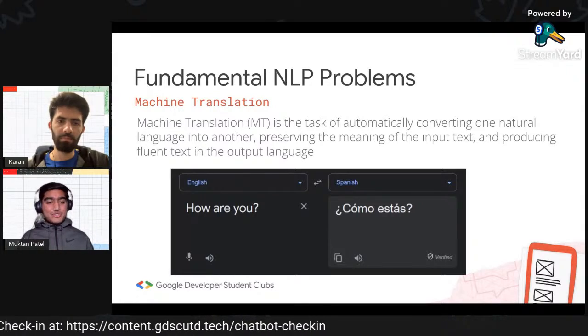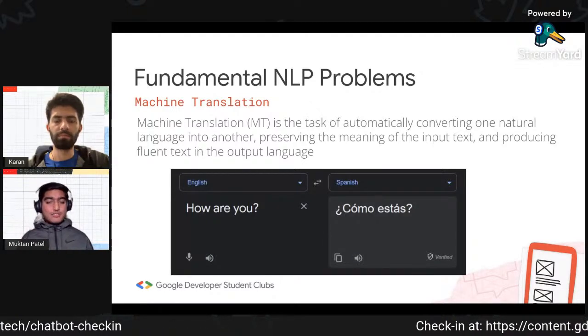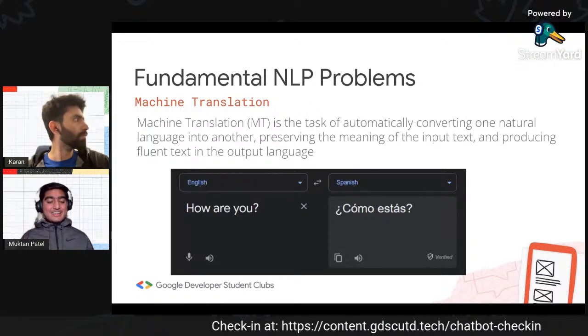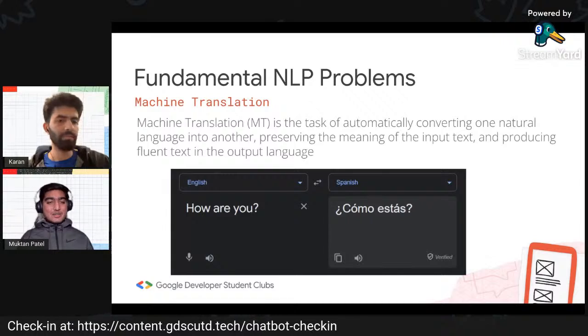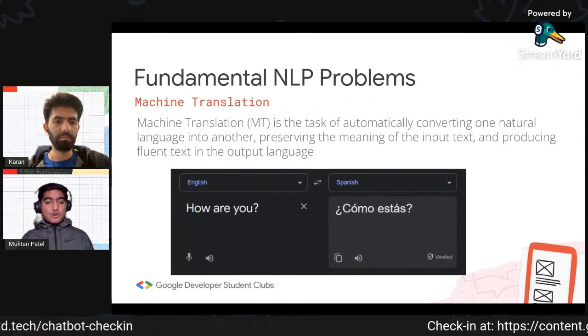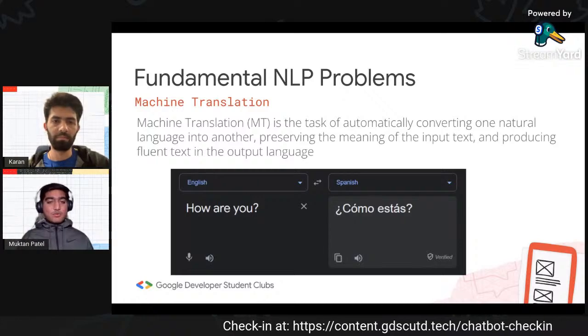We all may have used this during our travel, or whenever we go to a foreign country and we are not able to communicate directly in our own language. We try to translate it and then provide the translated speech or the translated text to make the other person understand what we are trying to speak.